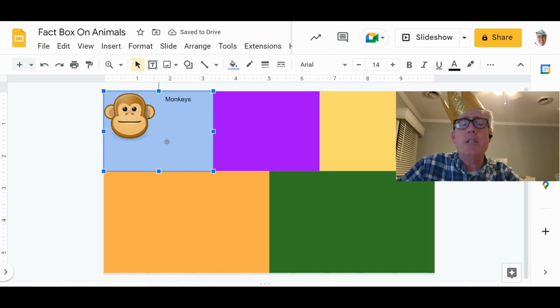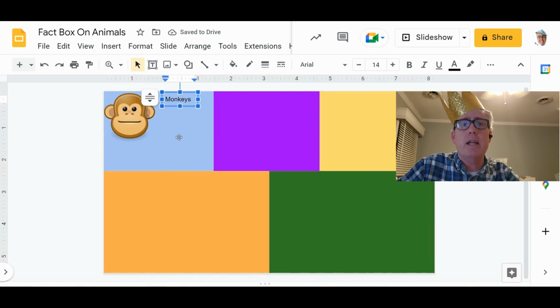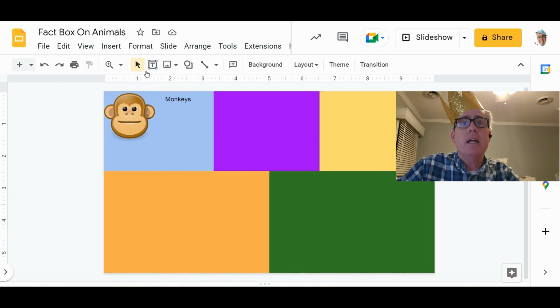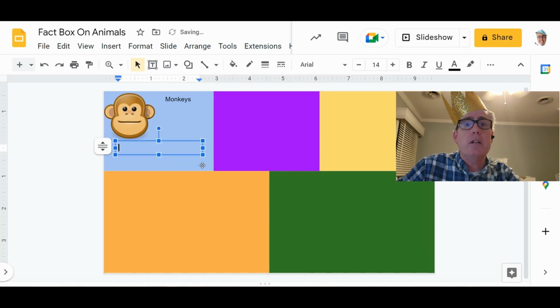Now notice I didn't type in this box. We're not typing in these boxes. I inserted a brand new box by clicking on text box and going over here. And then we're going to put in another box just for monkeys. I'm going to put it right here because I want 2 facts. For everything in here, I want 2 facts. So let's open this up, and I put another text box in there.